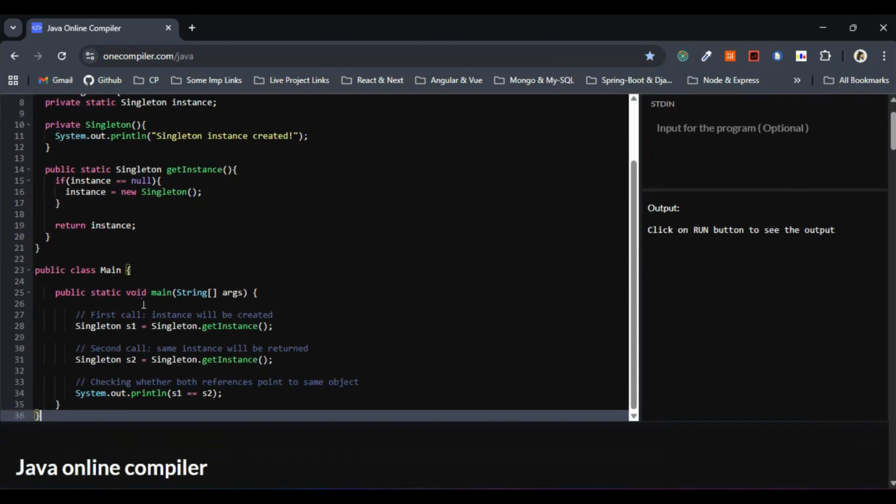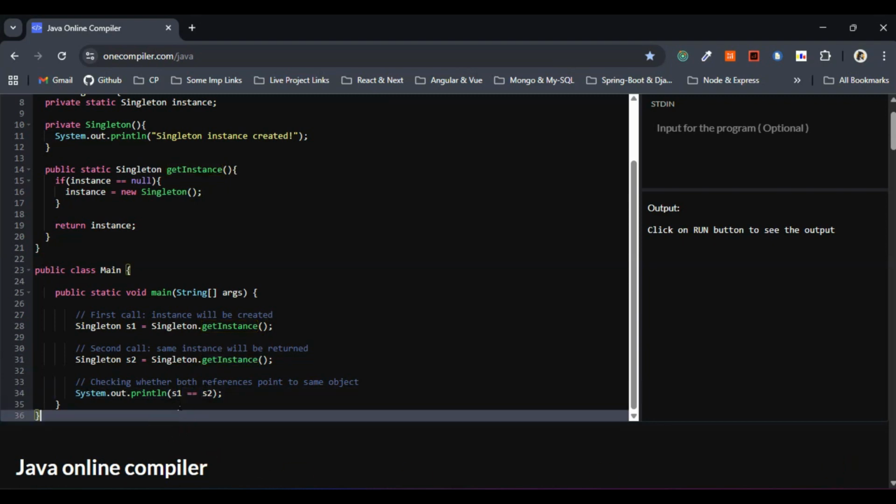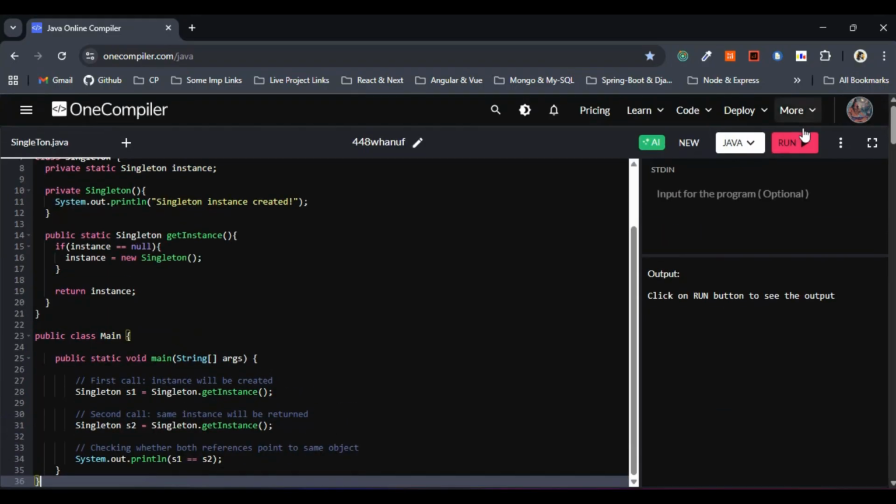Within the main method, see first what we are doing. On the first call, we have to create the instance, and we have successfully created the instance by calling the getInstance method, Singleton.getInstance. Next, we are making the second call, and the same instance will be returned. So again, Singleton.getInstance. Finally, we are checking whether both references point to the same object by making use of the comparison operator, s1 equals s2. So let me run the code here.